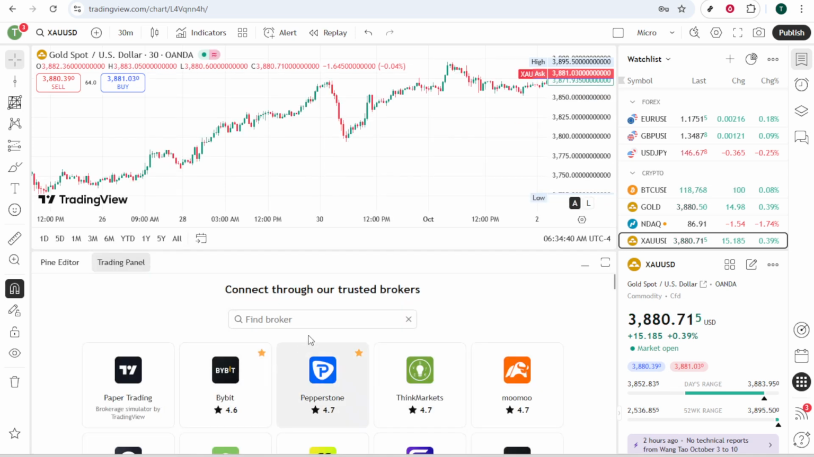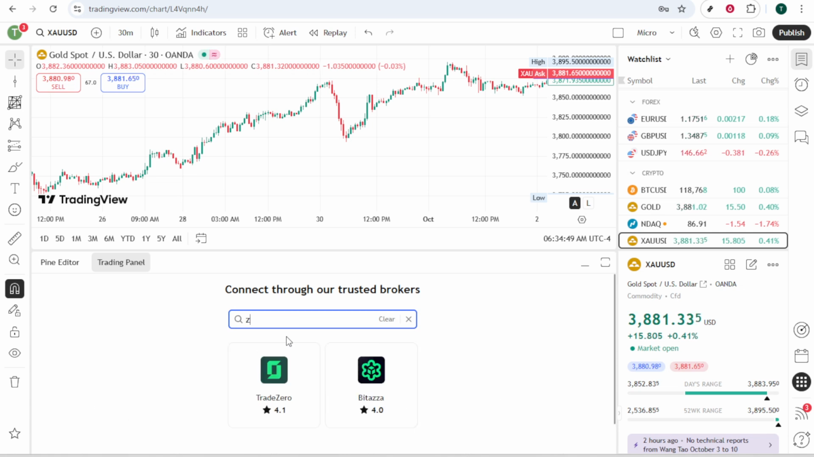This is an essential feature for traders who wish to connect their brokerage accounts directly to TradingView. By doing this, you're not just observing the market, but actively participating with the tools at your disposal. The trading panel is generally found at the bottom of your screen and is quite intuitive. Clicking on it will unveil a list of supported brokerages integrated with TradingView.